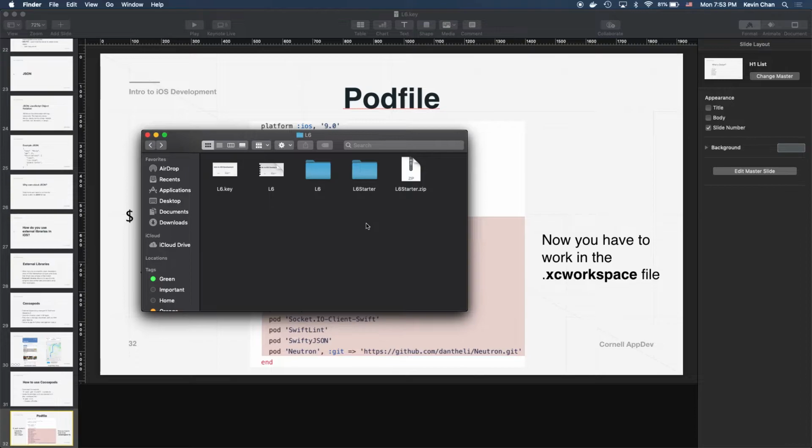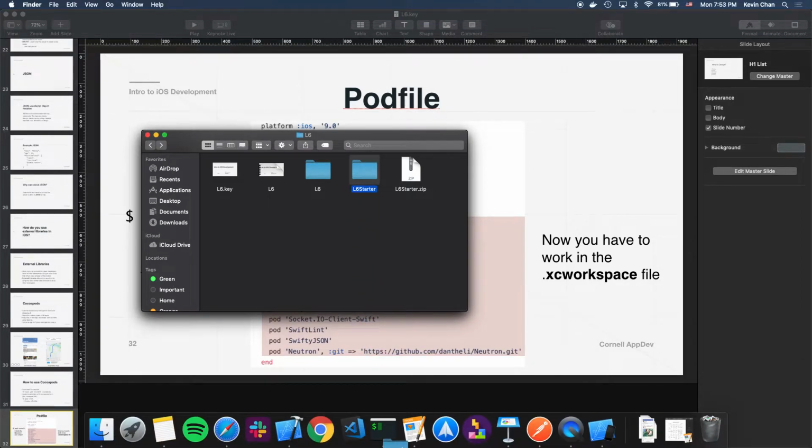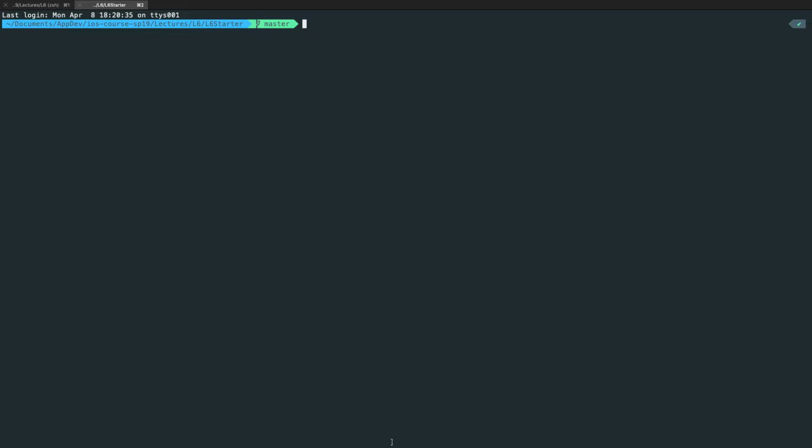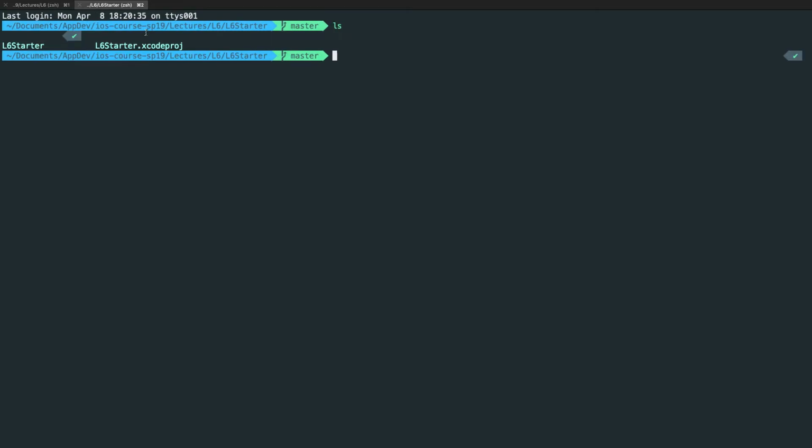Cool. So the next thing you want to do is click on your folder that contains your Xcode project and just drag it to your terminal. What that will do is open up a new tab, and you'll be inside that directory. If you do ls, the command that lists all the files in the current directory, you'll see that I have my Xcode project in there.